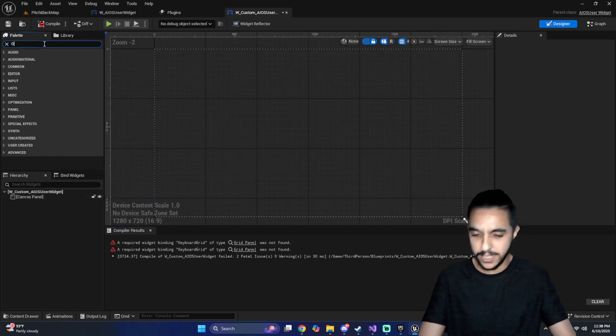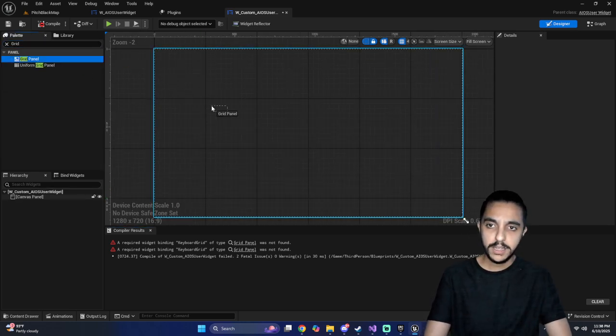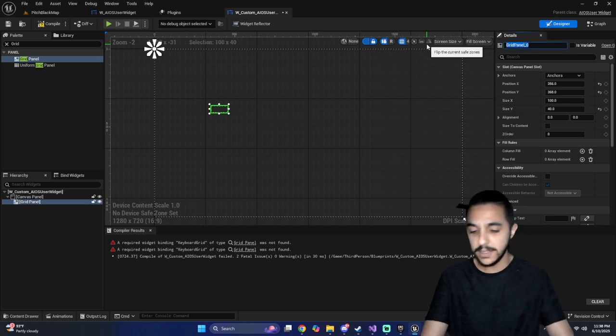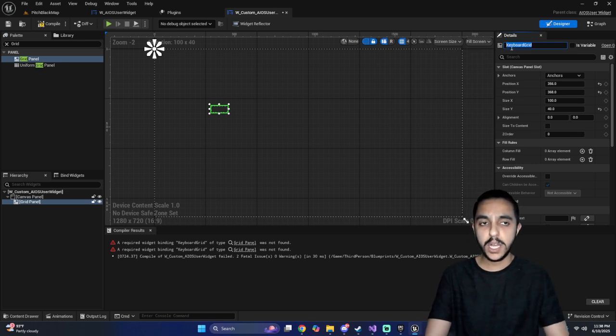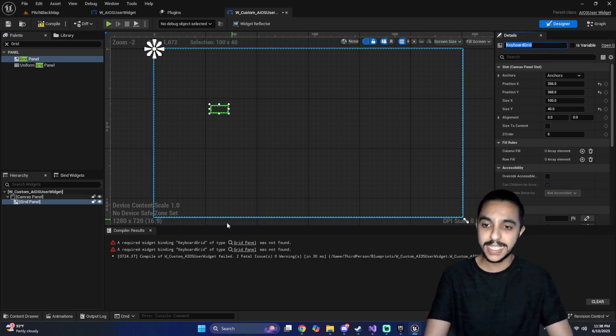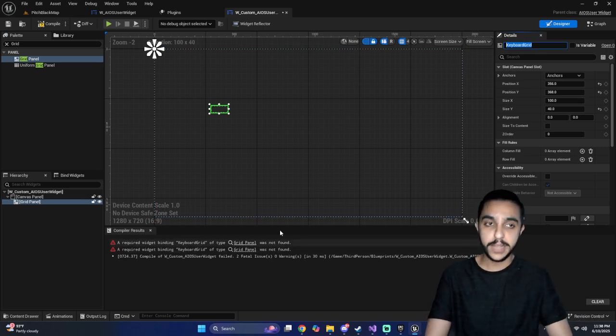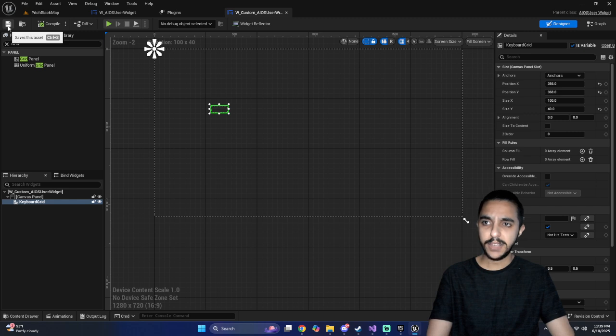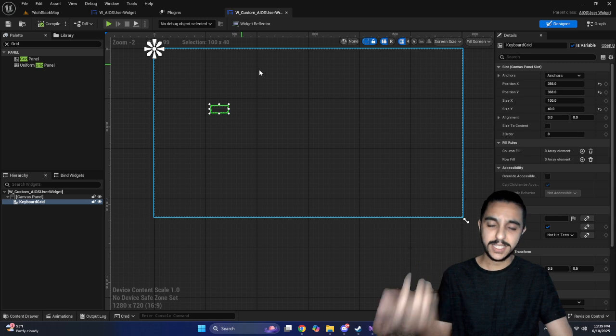I should put a grid panel inside of it, and I have to name it keyboard grid. Make sure it has exactly the same name as you see down here, and it is case sensitive, uppercase and lowercase. All right. I set the name to keyboard grid, and I check this box. Make sure you check this box. Is variable? Yes, it is a variable. I compile, save, and I have my new keyboard grid system, which is like this.